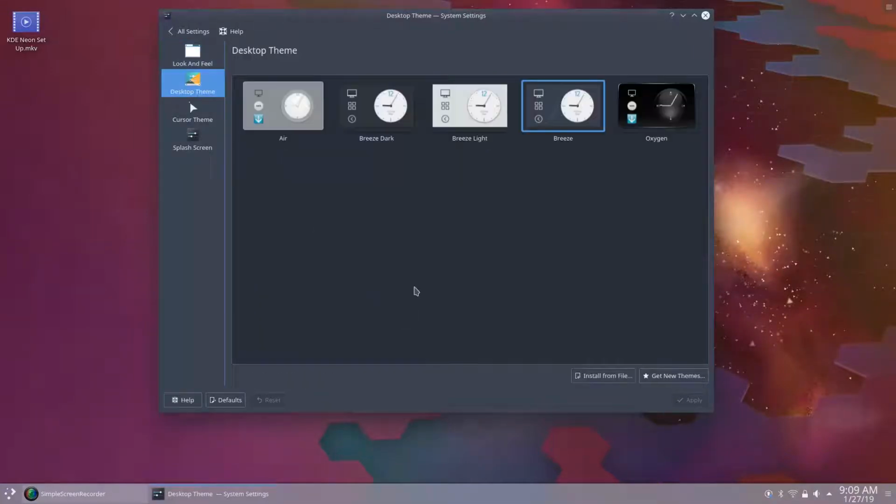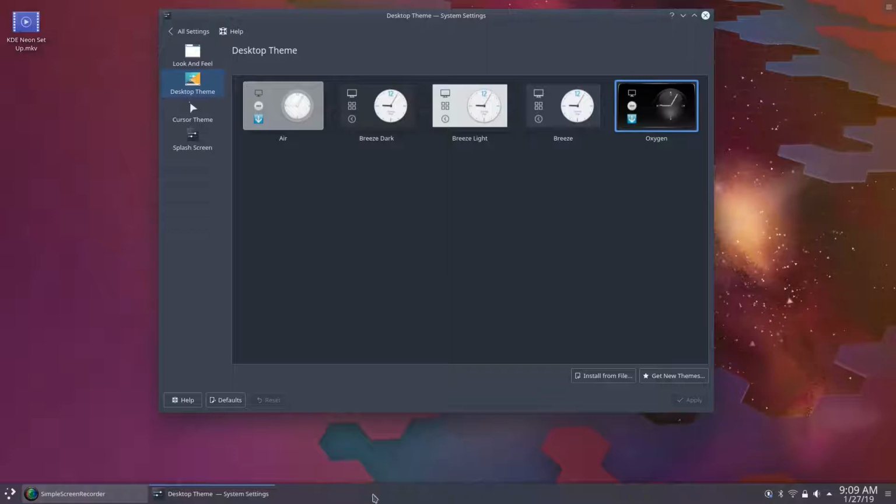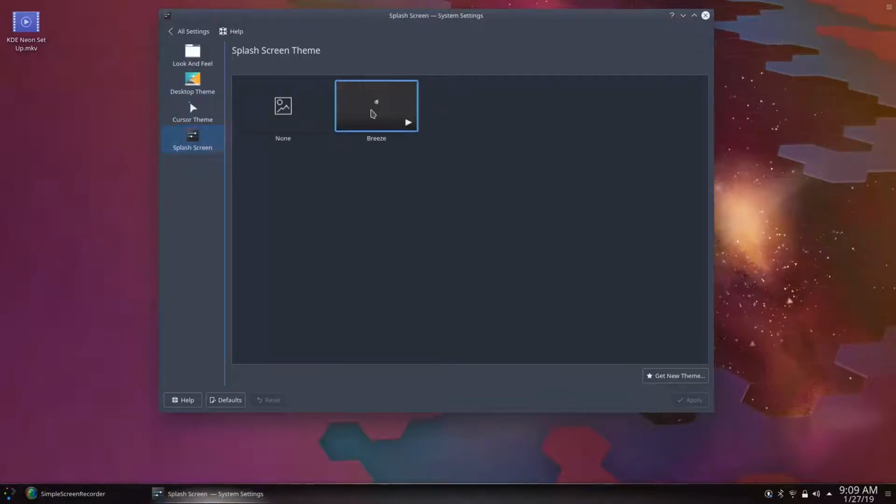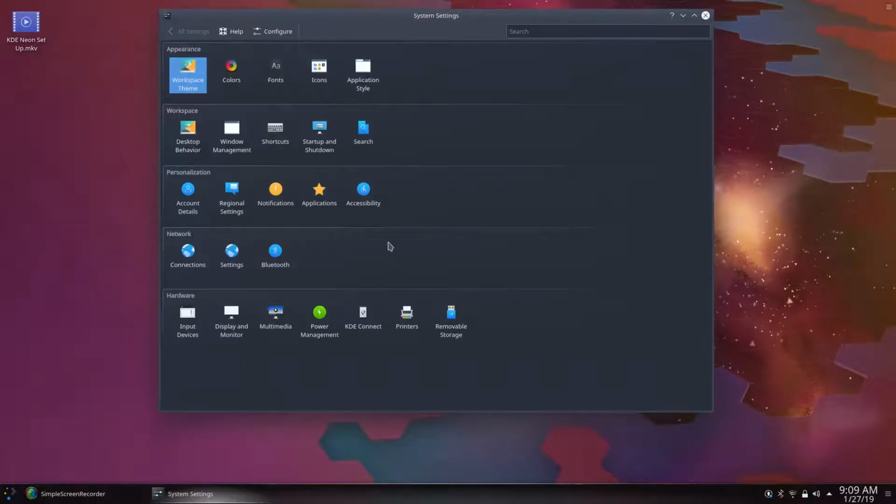Desktop theme. They already have Oxygen, and I like the Oxygen theme, so I'll hit apply. Gives you a nice looking, kind of a clearish panel down here. Makes it look nice. Cursor theme, I don't really care. Cursor looks fine to me. We're going to go ahead and go to the Breeze and apply. That'll be our splash screen. Go ahead and go back to all settings.